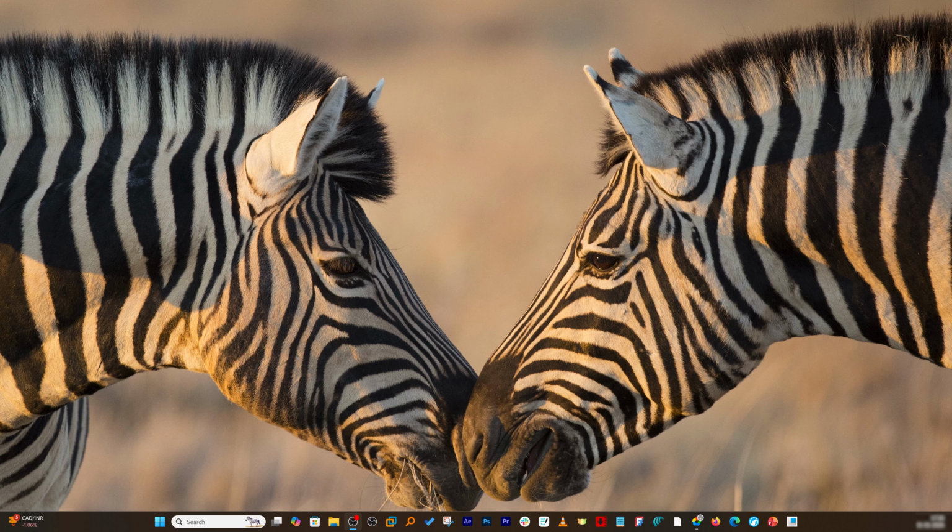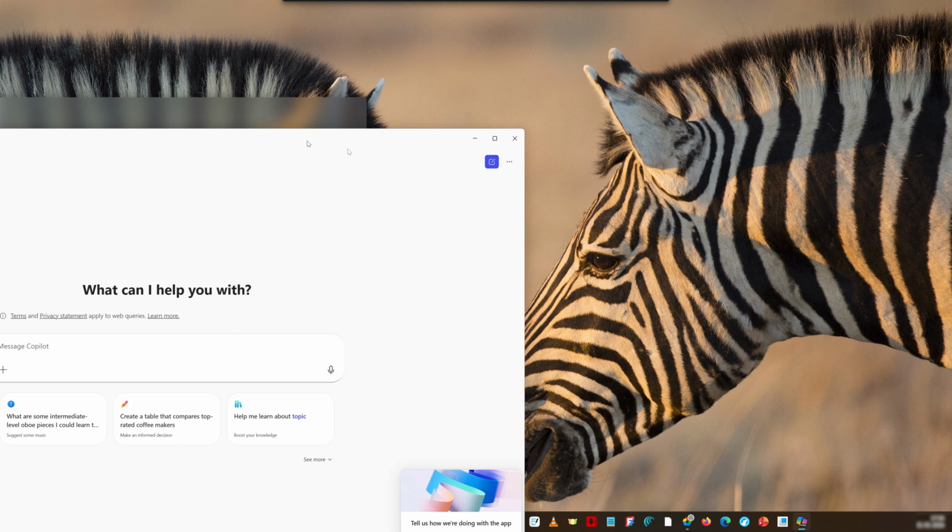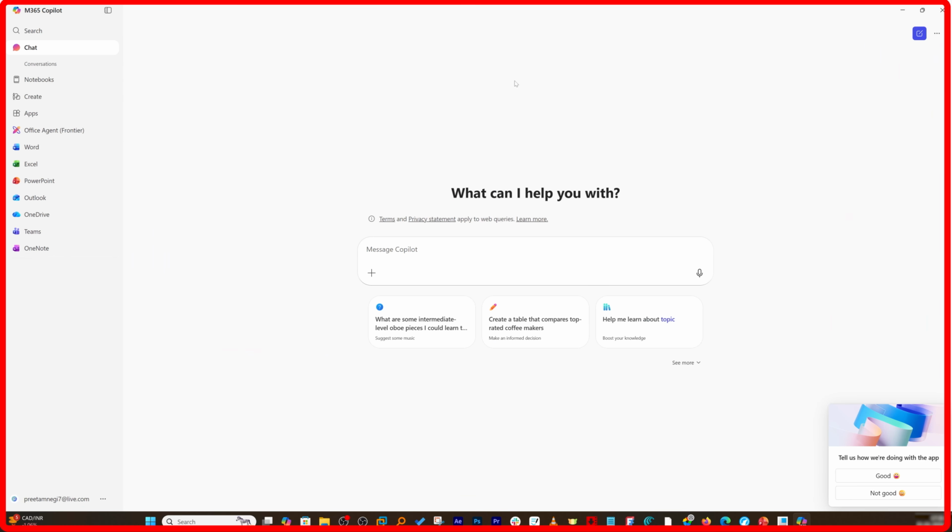If you are using Microsoft Windows 10 or 11 and ever wanted Office for free, or you do not know anything about how we can install Office, then just do this. Press Alt, Windows, Ctrl and Shift on your keyboard. And as soon as you press it, you will see Microsoft Office will automatically start.